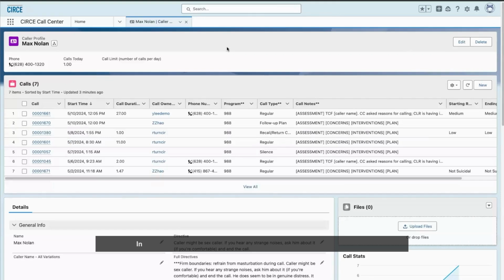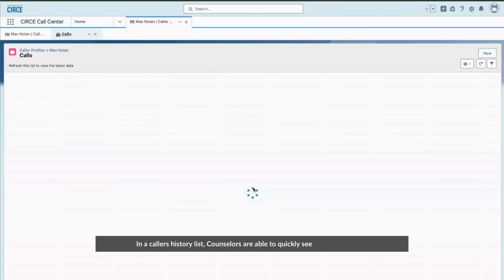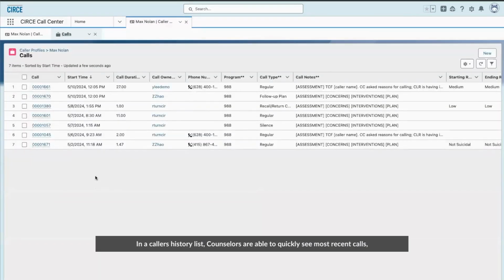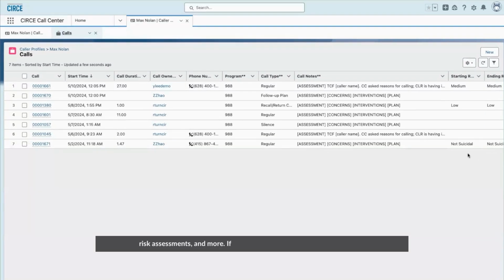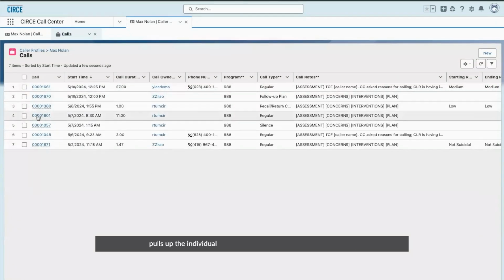In a caller's history list, counselors are able to quickly see most recent calls, date and time of those calls, which counselor took those calls, starting and ending risk assessments, and more. If additional context is desired, a simple click pulls up the individual call records in a new tab for easy reference. The history is sortable, and the columns are customizable to the needs and priorities of any crisis center.